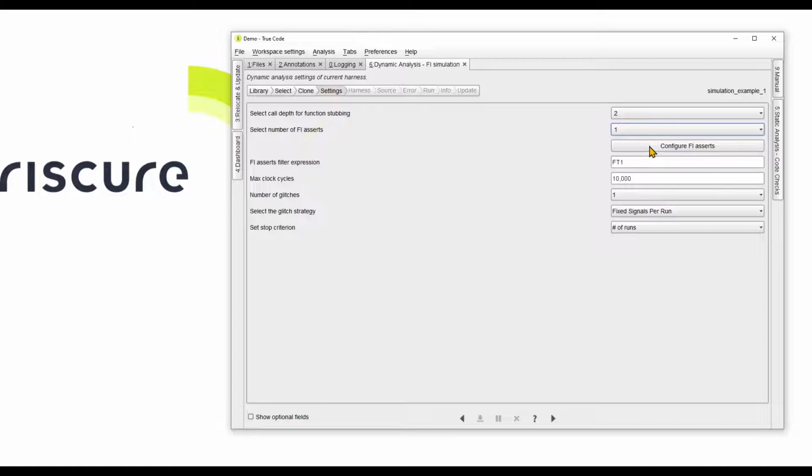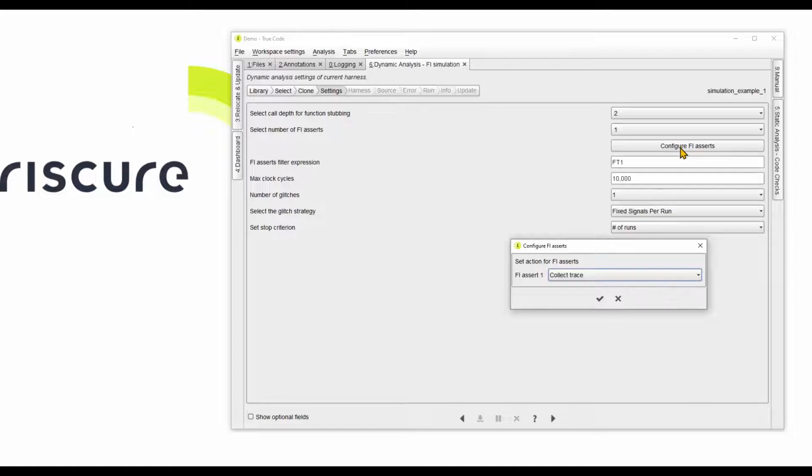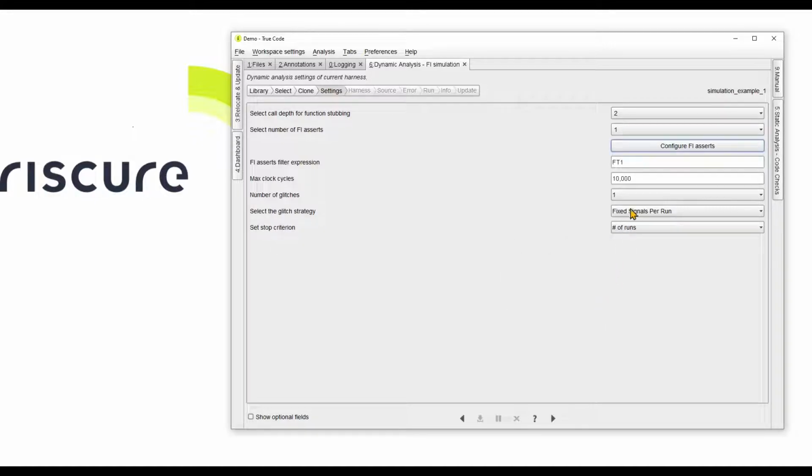Configure fault targets. Once TrueCode reaches a point in the code that has been marked as a fault target, TrueCode needs to know what to do with the execution trace that has been followed up to that point. By clicking on this button, for each configured fault target you can select to either collect the trace, collect optionally, or drop the trace. Max clock cycles. Each execution of the function under test will run a maximum number of processor cycles. You can choose how many cycles TrueCode will execute per run of the simulator.